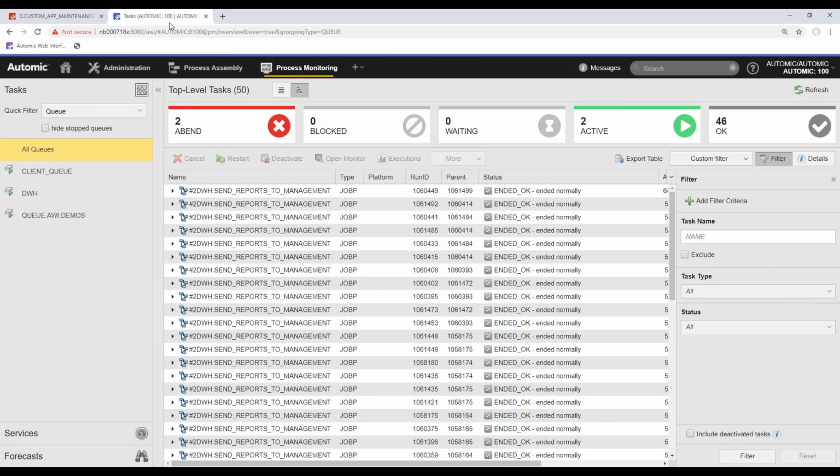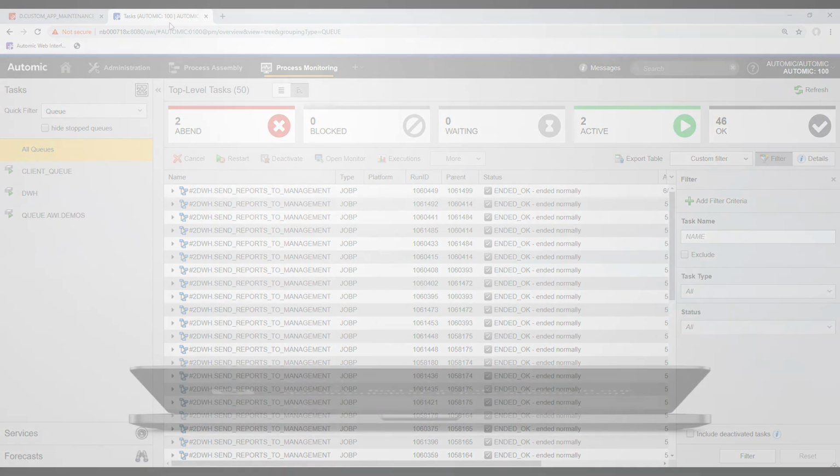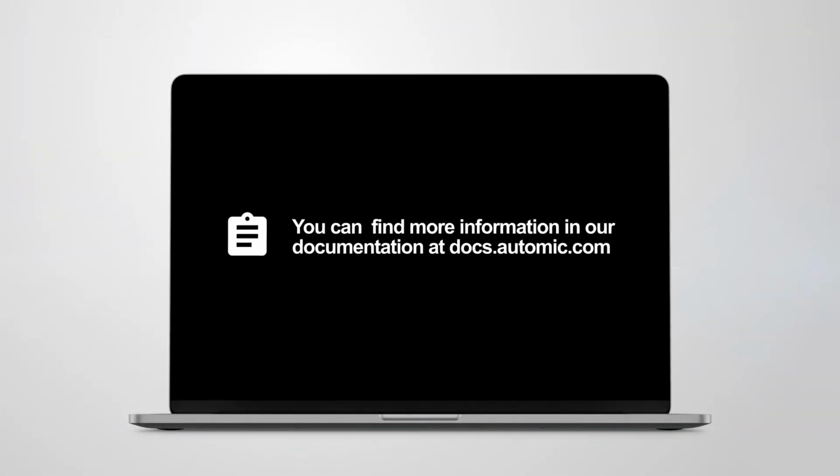That was a short overview of the navigation possibilities of Automic Automation. You can find more information in our documentation at docs.automic.com.